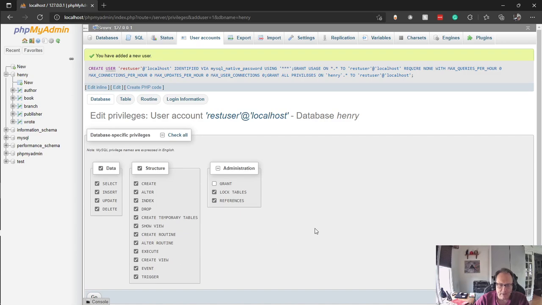And now here are my database-specific privileges. You really shouldn't allow this user to create tables from the web. It's okay to lock them and do referencing, but you shouldn't do any of this stuff web-facing with this user because it just invites hackers. For the data, do what you need.